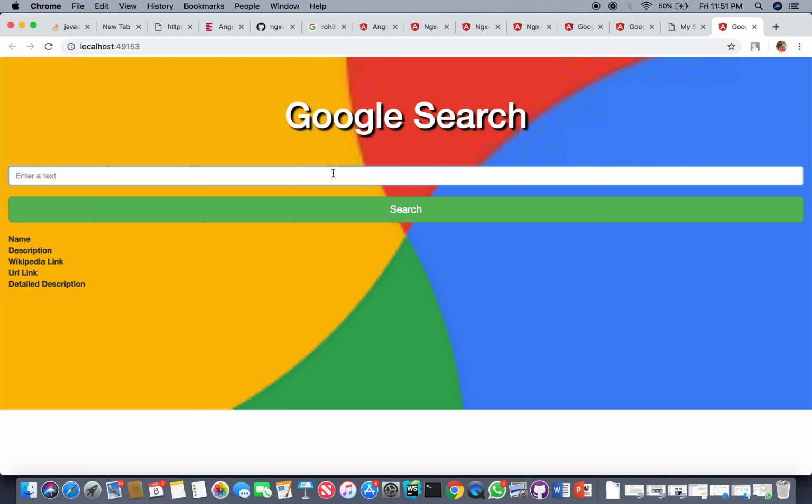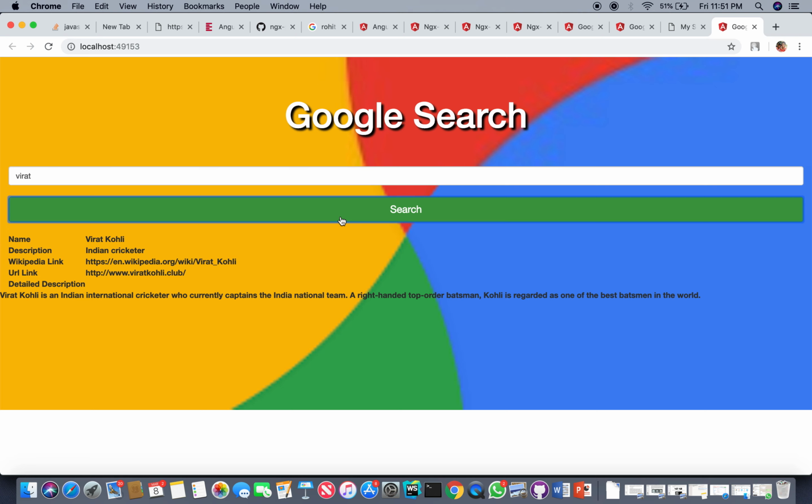Let us check this. When we type in an artist name, we get the name and description, who the person is, a link to Wikipedia, the URL, and a detailed description of the person concerned. Okay, let us check with some other name. Let us try with a place, Paris. Paris is the capital of France, so we get the ID and official link to Paris, and a detailed description about Paris. So these are the outputs we could generate.